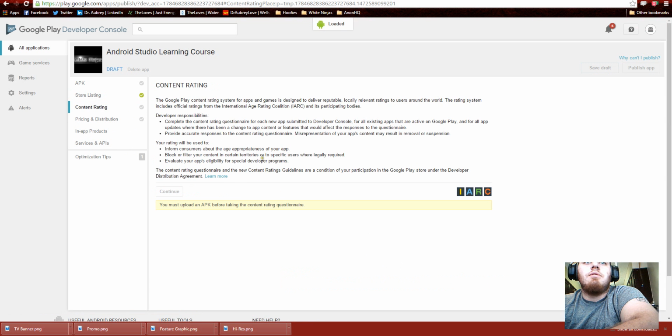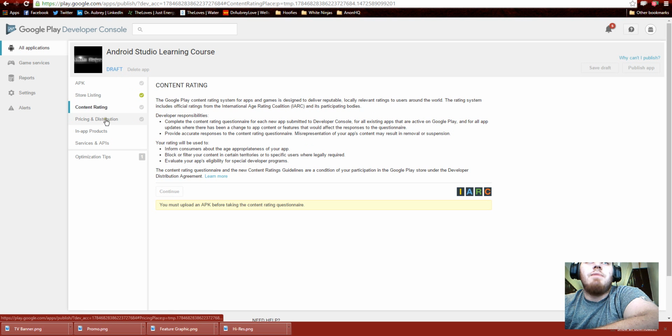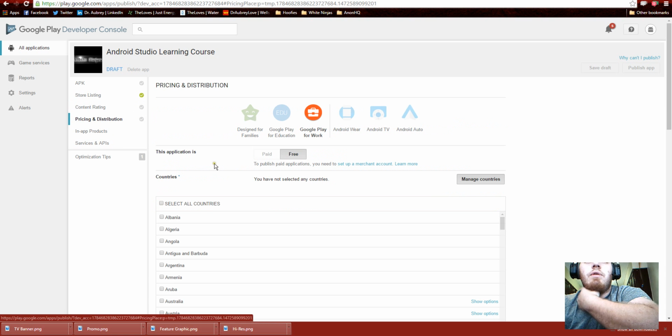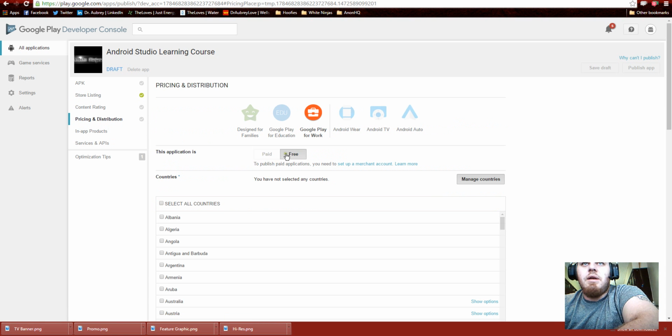So our content rating. Basically what this means is that we are going to have to create a content rating once we have the APK updated. And this basically says, yes, this is rated E for everybody, or it's rated X, or whatever it would be rated for something else. Now the pricing and distribution. You can get this as a paid app or a free app.